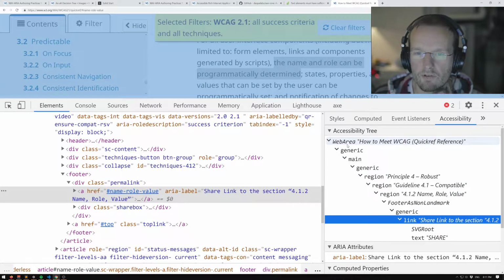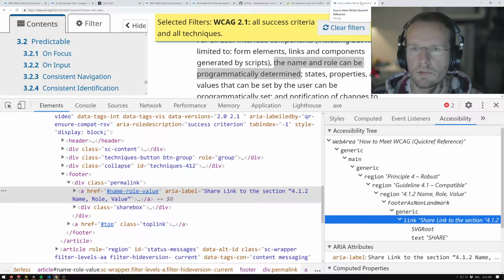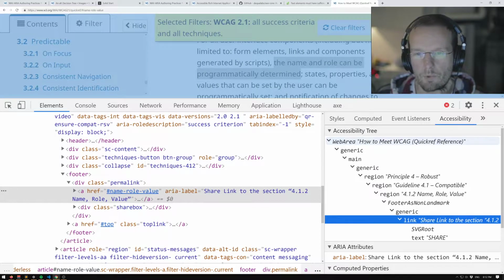And it says that we have the web area, so this is like your website, and it's called How to Meet WCAG, quick reference. I think that's a double name, but that's the title of the page, quick reference. Maybe we can make an issue for that later. But here you see the web area.